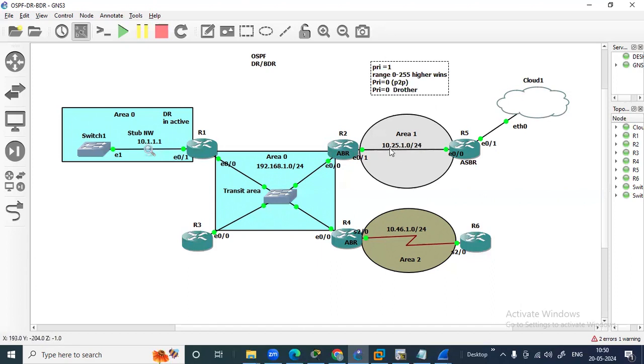Addresses I have already configured. This is 10.25.1.2, 10.25.1.5. See, 10 is the first number I'm using, 25 is for router 2 and 5, 1 is the number I'm using, 2 is this interface, and 5 is this interface.